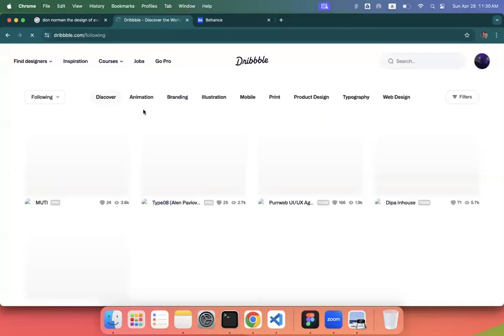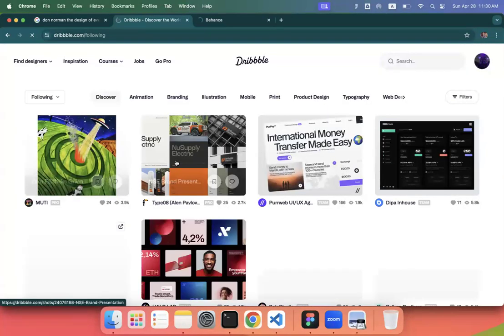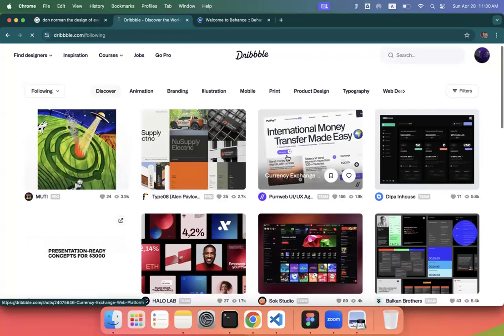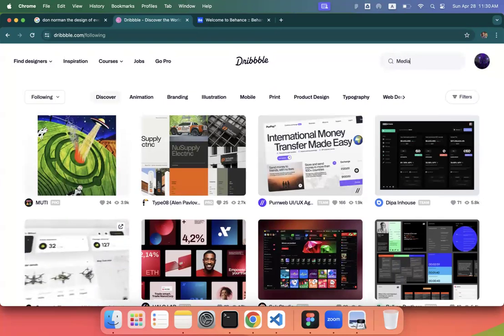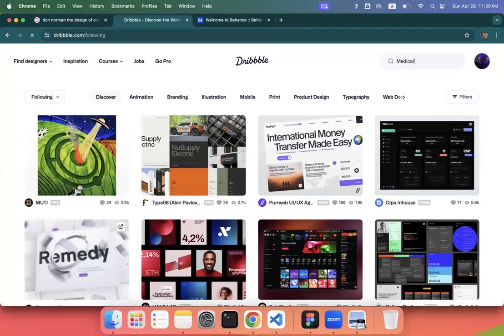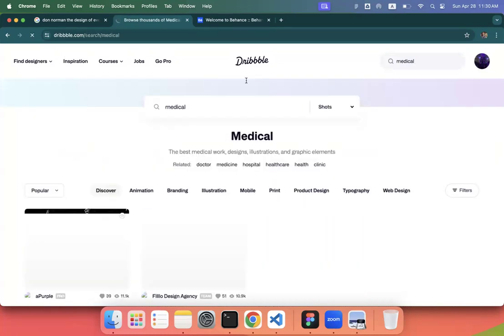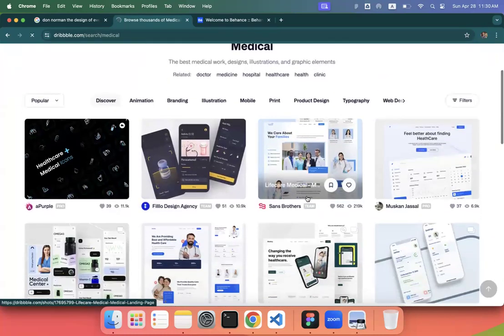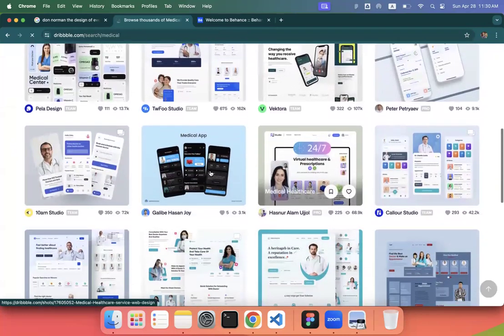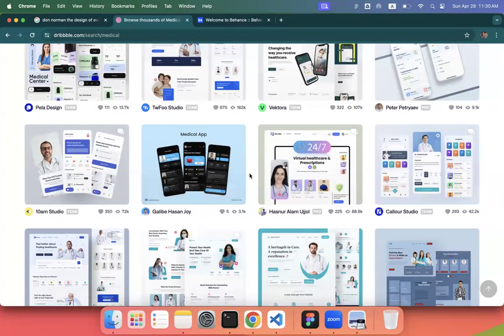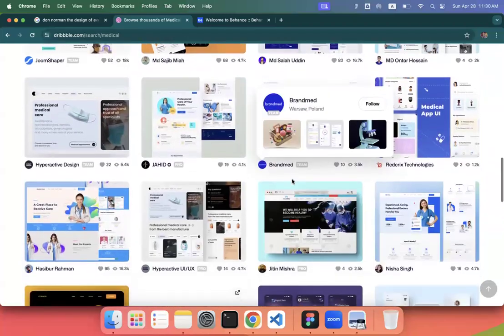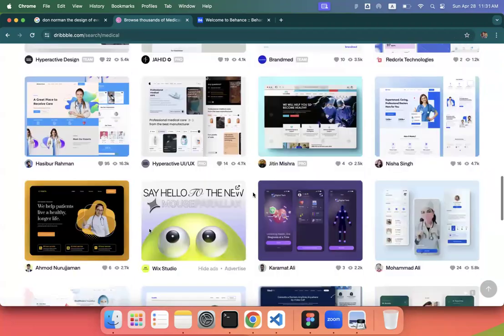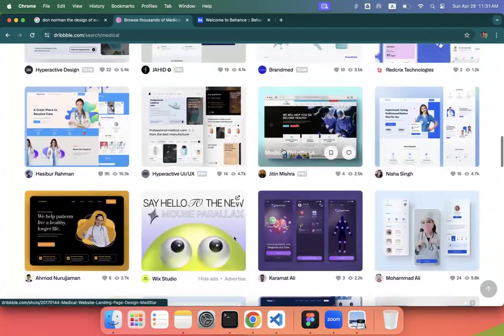In Dribbble, we have different designers and they have showcases of their designs. So whenever you get a new design idea, let's say you want to design a medical application, you can search for the term, whatever you like, and get an idea about what other people already designed. So you can get your design inspiration from here as well. Don't just try to copy it, get your inspiration, be creative and do your own design.